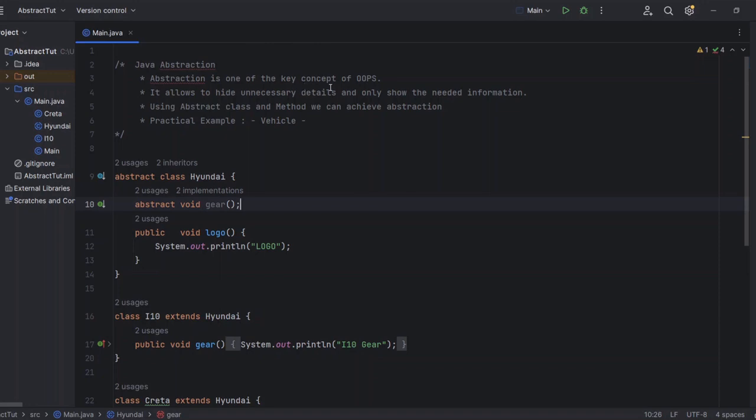As the definition says, it's one of the key concepts of OOPS. You already know we have OOPS concepts like polymorphism, inheritance. So Java abstraction is one of the key concepts in that. According to the definition, it allows you to hide unnecessary details and only show the needed information. So you are not worried about the implementation detail.